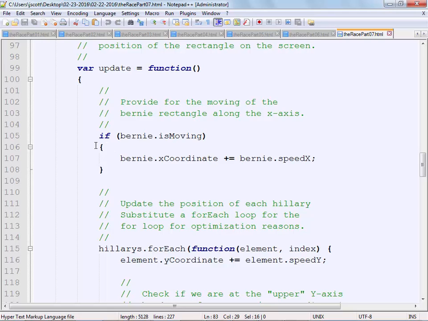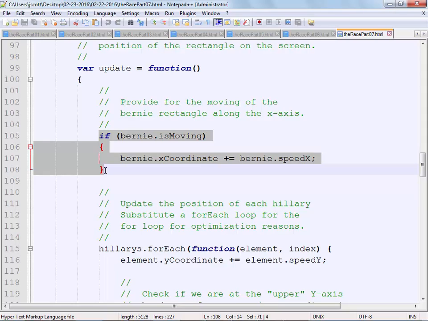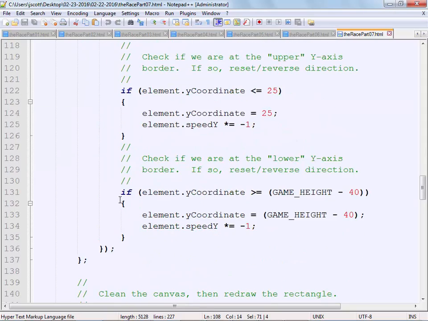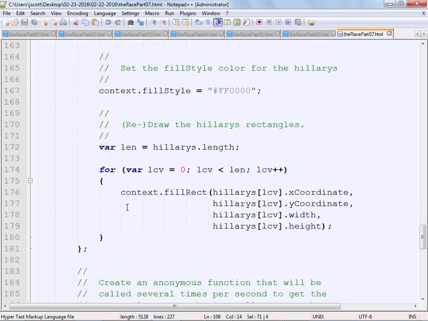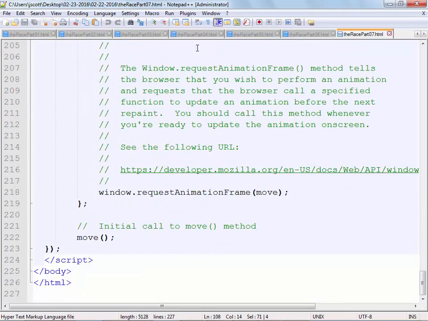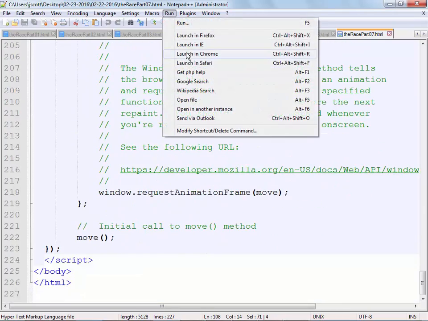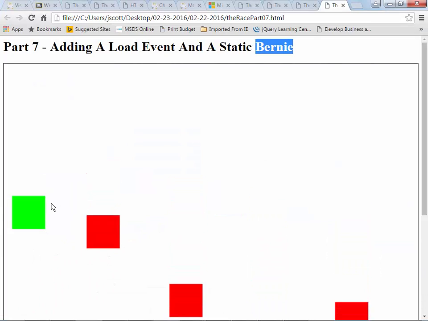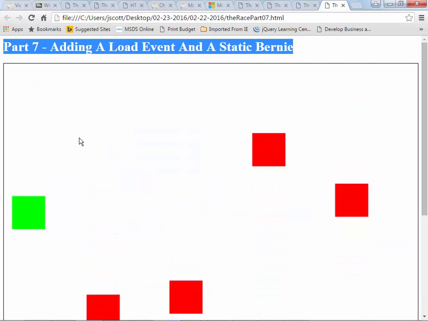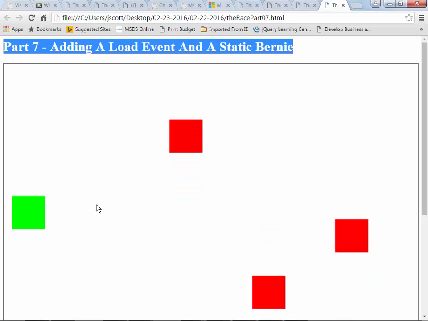So again, if he's moving, what's that saying? Move him along the x coordinate. That's exactly what we're saying right here. Other than that, there's nothing new in here. Everything else is the same. If we run this one, I think this is the one with static Bernie. Yeah, he's not doing anything. So I can click there all I want. Nothing's going to happen.